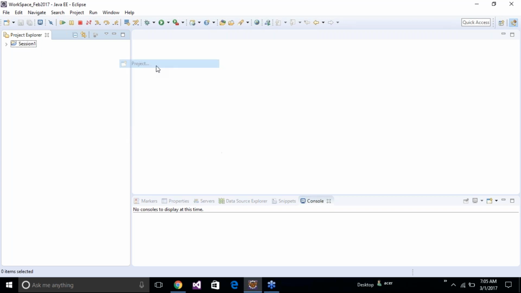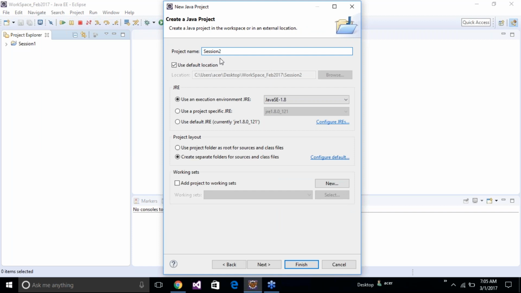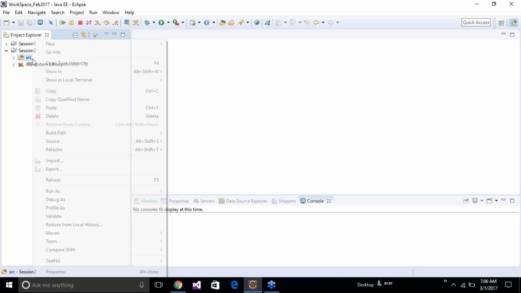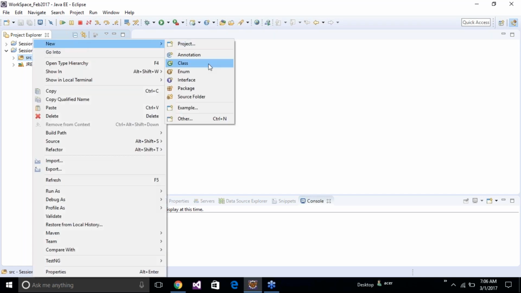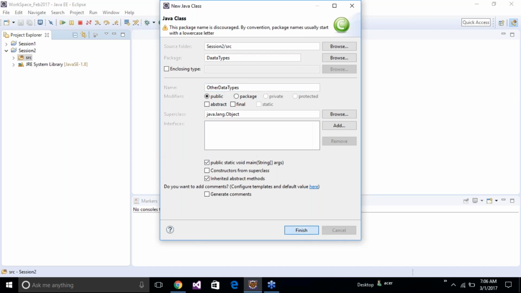So let's create a new project again. I'll call this Session2, and click on Finish directly. Say no to the perspective change, as I do not want to change the theme of my Eclipse IDE right now. So that's the Session2 project. Inside the source folder, I'll right-click and create a class file. Before I create the class, it's good to give the package name here. I'll call it datatypes, and the class name OtherDataTypes, with the main method, and click Finish.